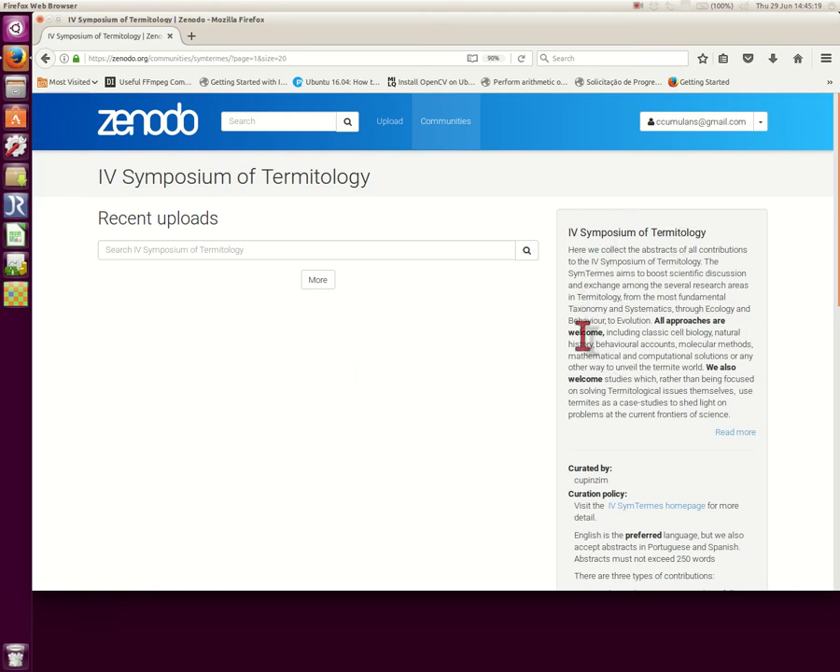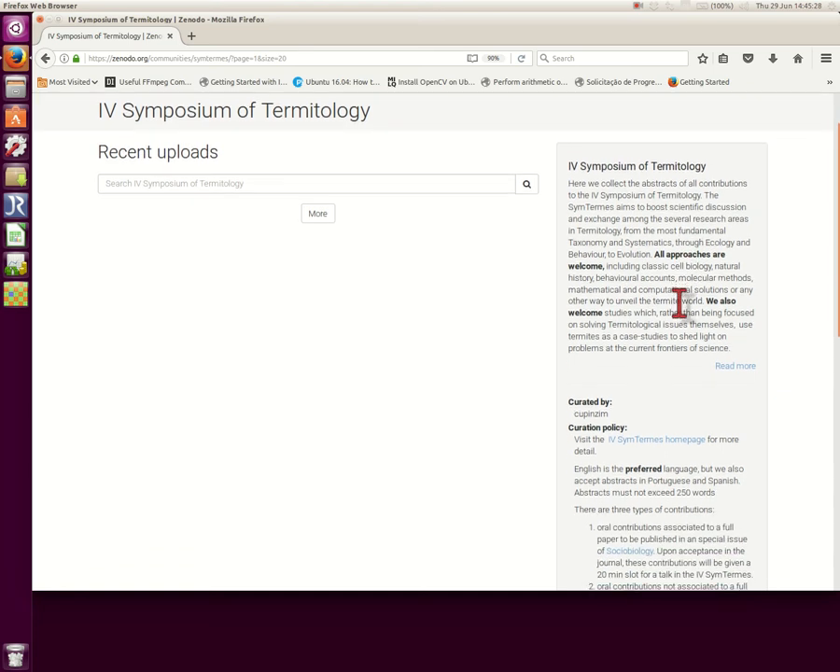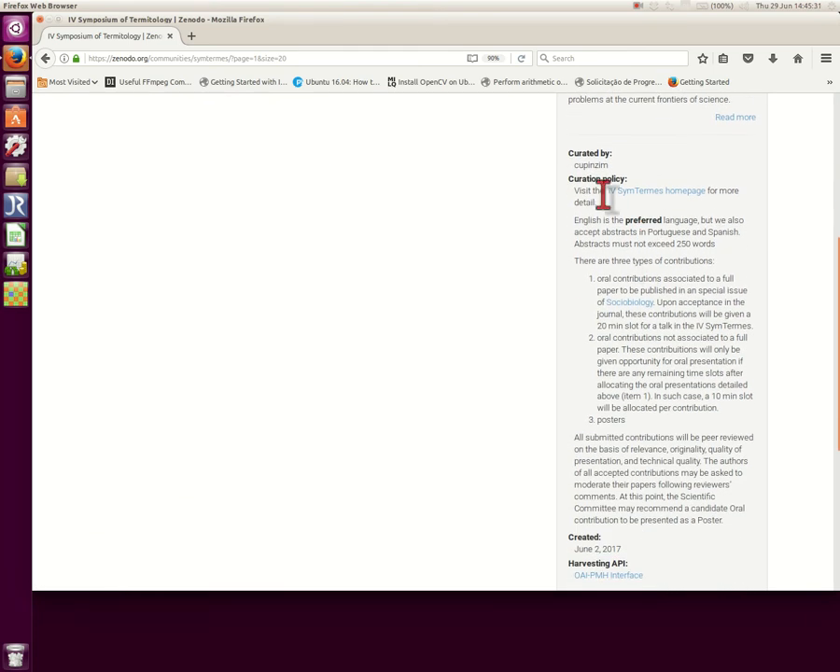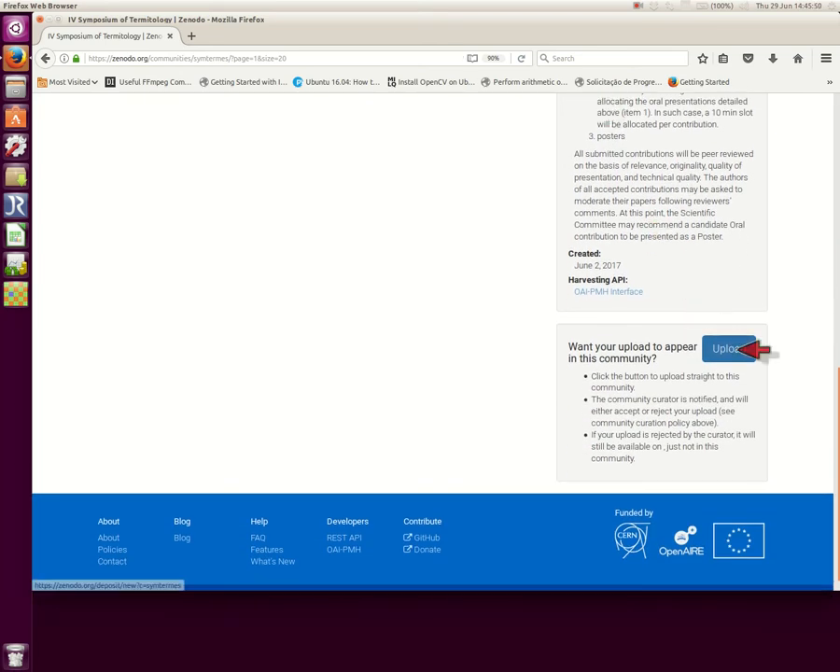Here you have a general explanation on the types of works we welcome in the symposium. If you need more information, click here. And here the curation policy. So what types of contributions are accepted. English is the preferred language for the abstracts, but you can also upload abstracts in Portuguese and Spanish. So go down here and then you find the upload button. That's where you should click to upload your abstract.